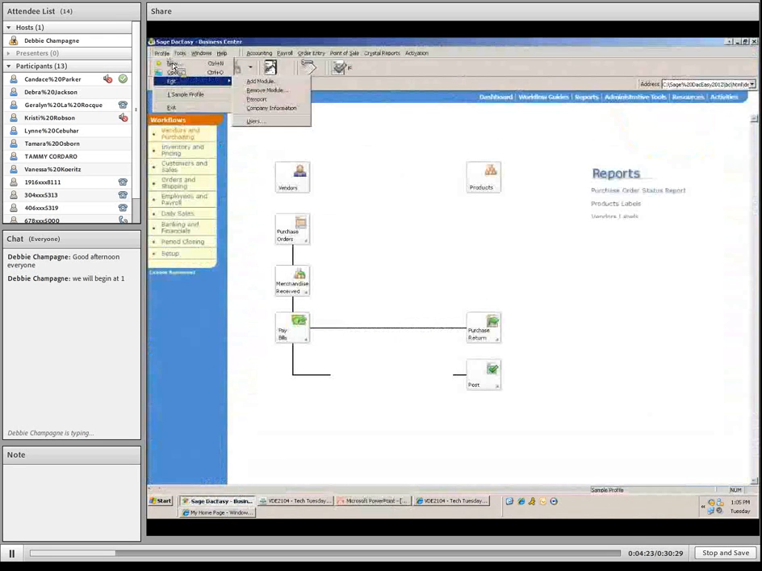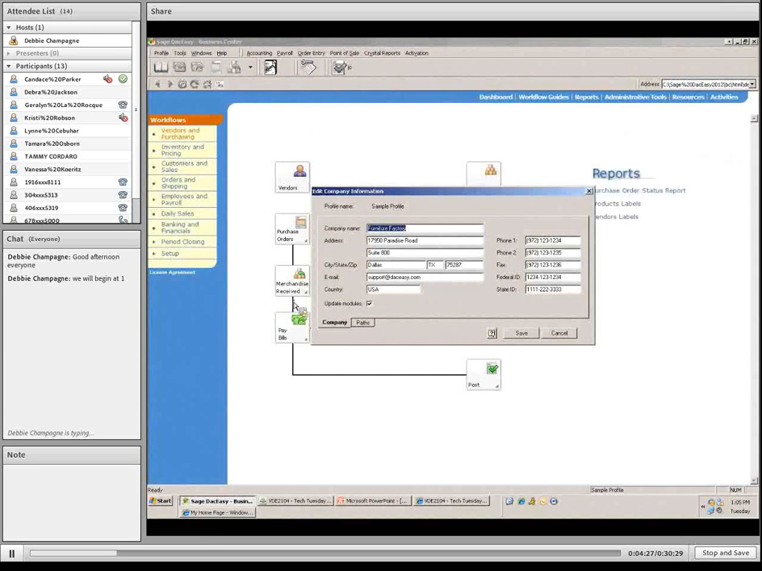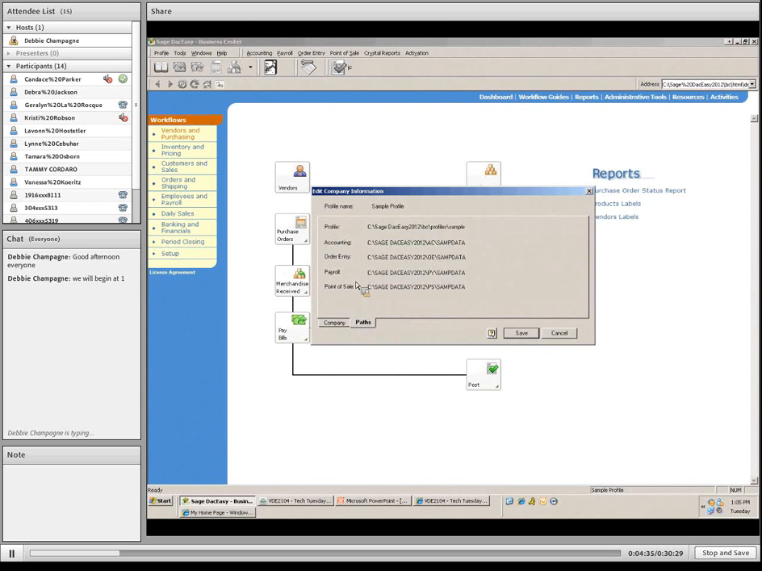So if we jump over here, I'd like to show you the company information screen. Now again, that's under Profile and Edit. You put in your company name and address here and all the information you see here. We click on Paths, and it identifies the profile and each of the data paths I have in the profile. So for instance, in this sample profile I've got accounting, order entry, payroll, point of sale. So I can access all of these from one screen.